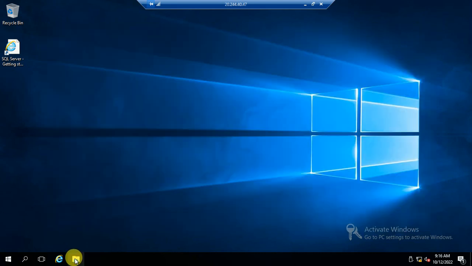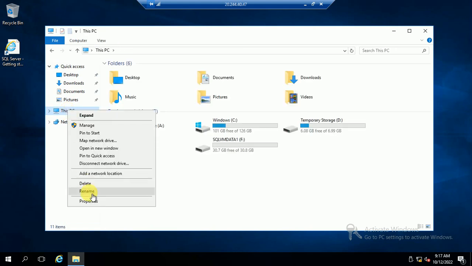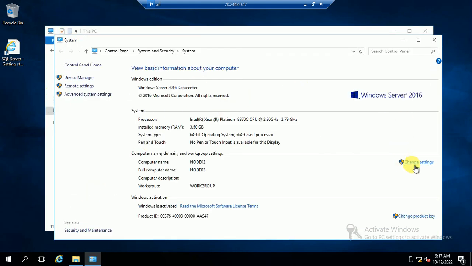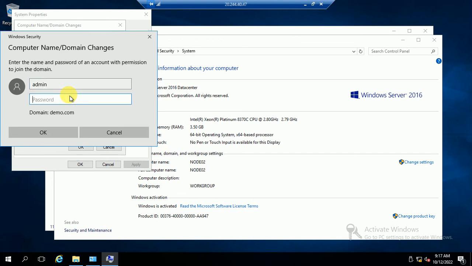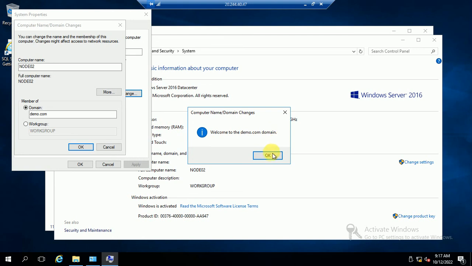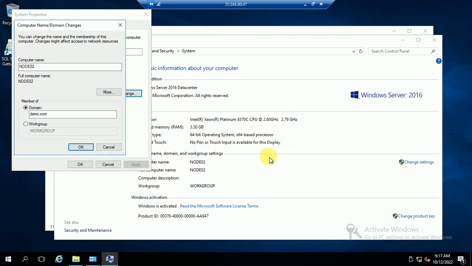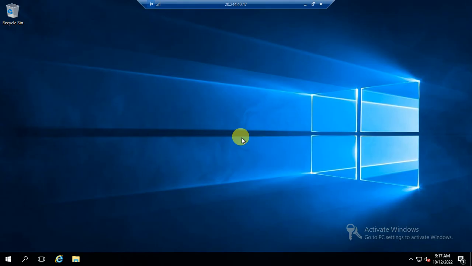So what are the steps? Let me close. Right click on My Computer, change your name, change domain, and provide your domain name demo.com. Okay, and then we have to pass the domain account ID and password. You can check, this also says welcome to demo.com. This computer is also part of this domain. Okay, close and restart.